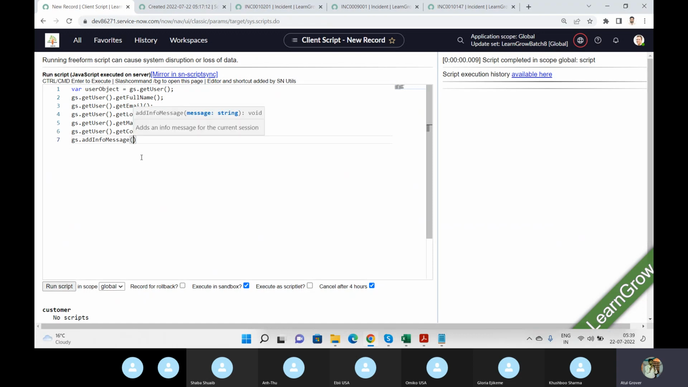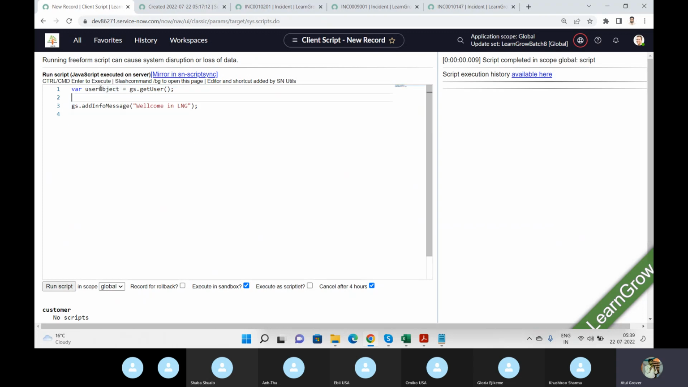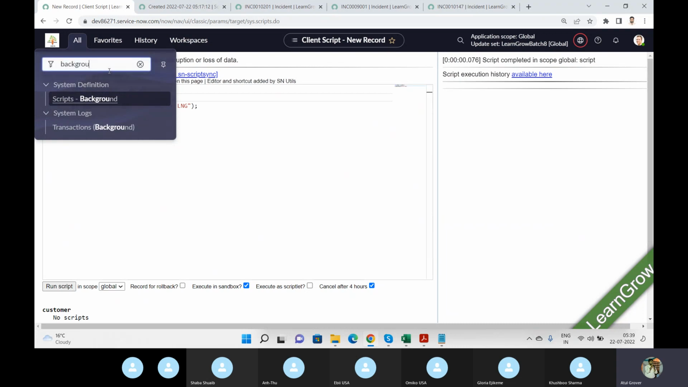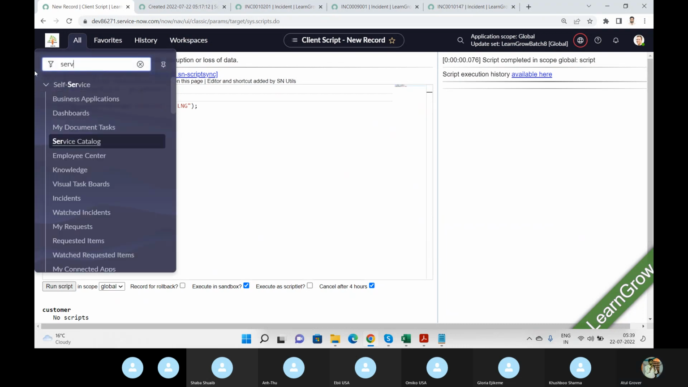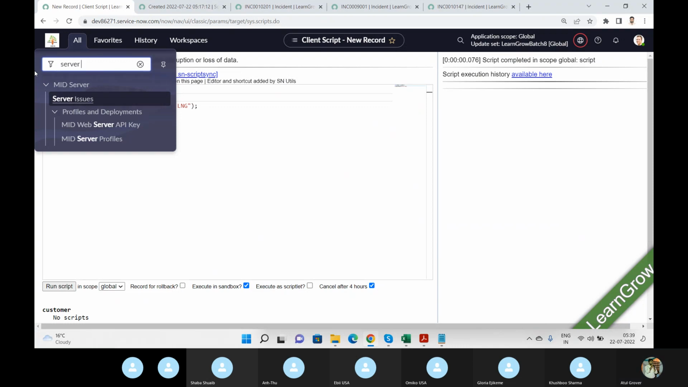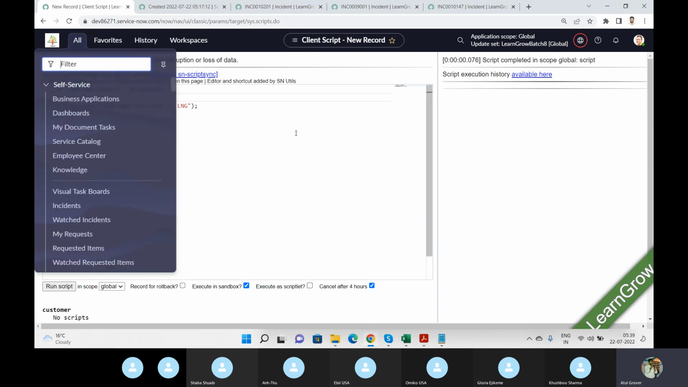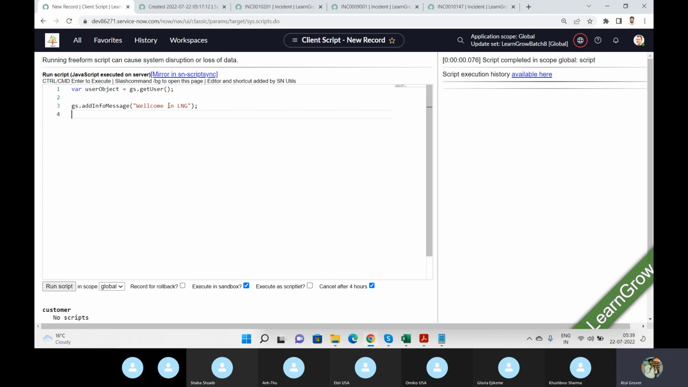Info message. Come in LNG. Like this. Maybe I just remove all this and try to run this part. It's done in the background because it is a background script, right? So we cannot do it here. Let's see if there is anything I can show here, server side something. No, we don't have anything specific. So by this manner, you can do it.